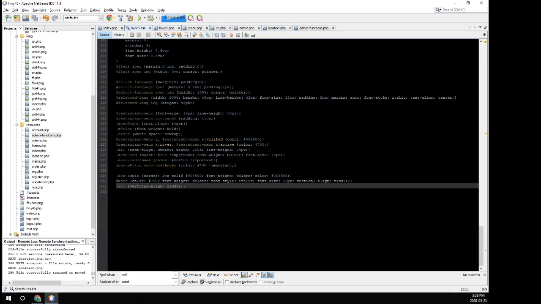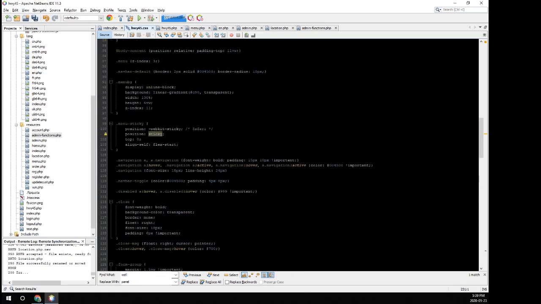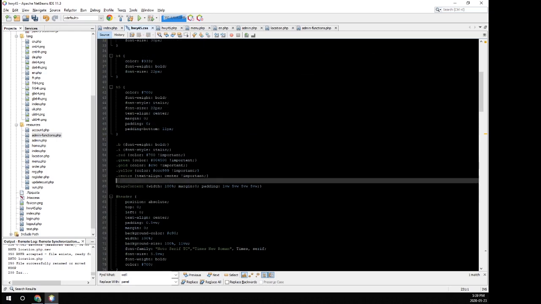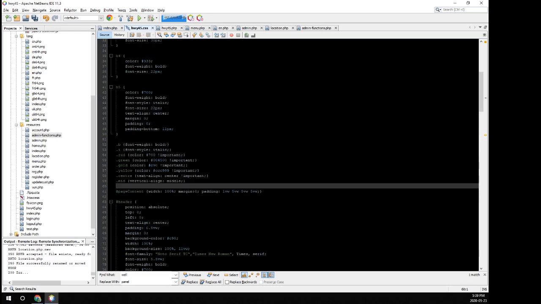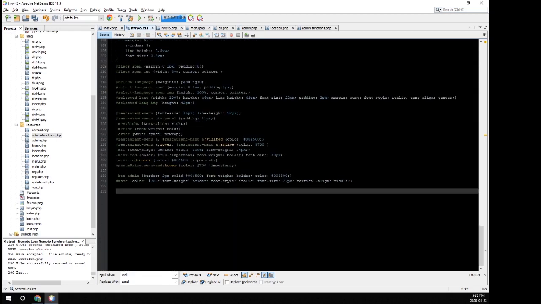This mid, if you didn't create it, if I forgot to mention that, it's .mid and it's just set to vertical-align middle, and I'm going to cut that, and I'm actually going to move that up with the rest of our generic ones up there under center and before page content. Scrolling back down to the bottom, .close-am, and this is just going to be a float right.